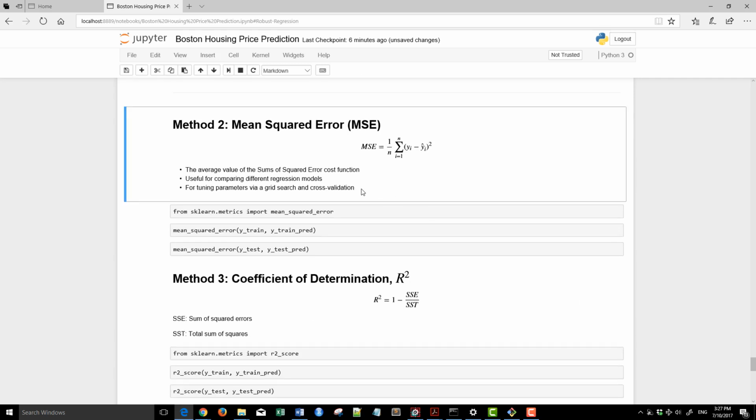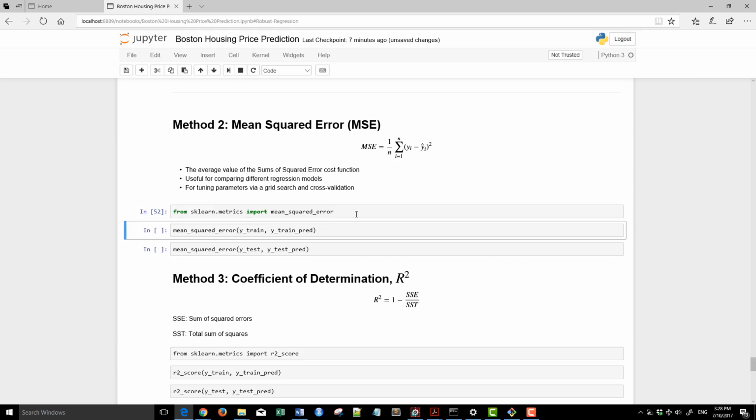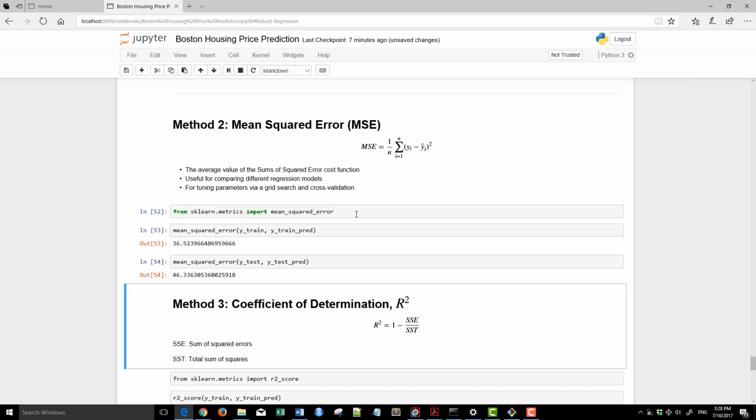A second way of evaluating the performance of your model is to make use of mean square error, sometimes root mean square error, basically taking the mean square error and taking the square root of it. Again, scikit-learn provides a metric whereby you can import the mean square error and run the actual mean square error itself. What you can see here is that the model performed better in sample than out of sample. In sample the error is 36.5, out of sample is 46. So the error actually has gone up.